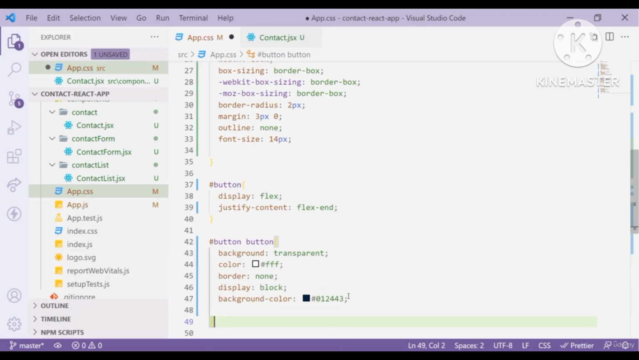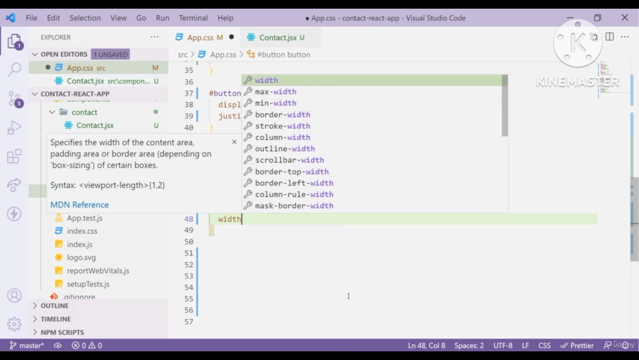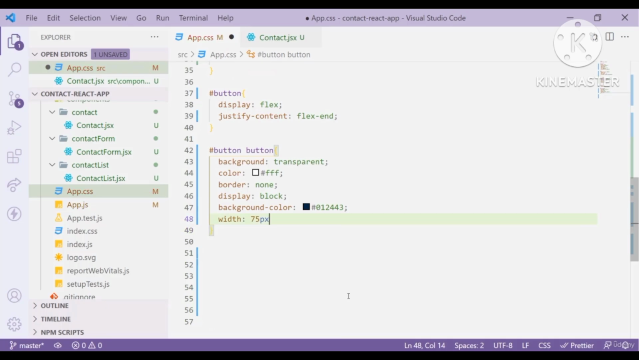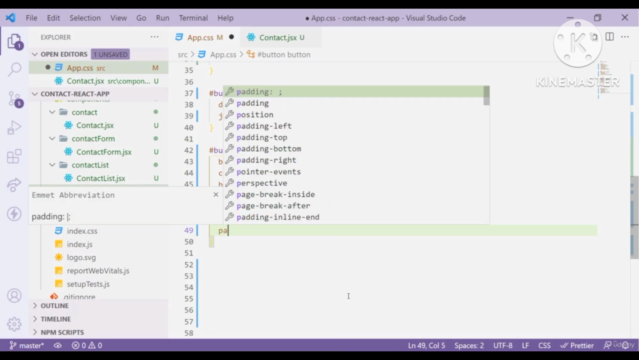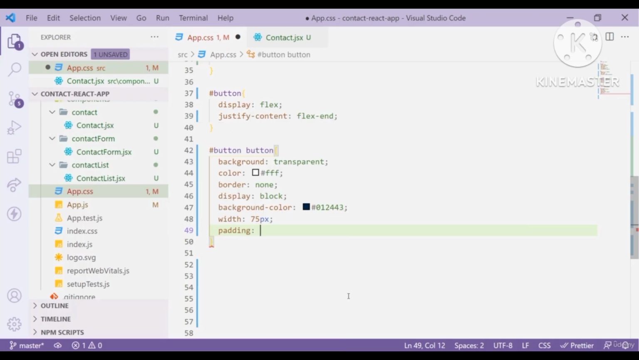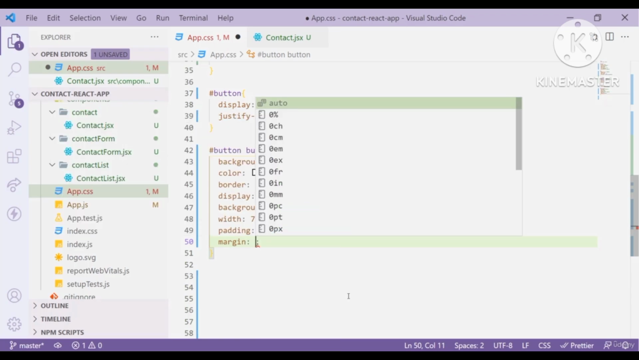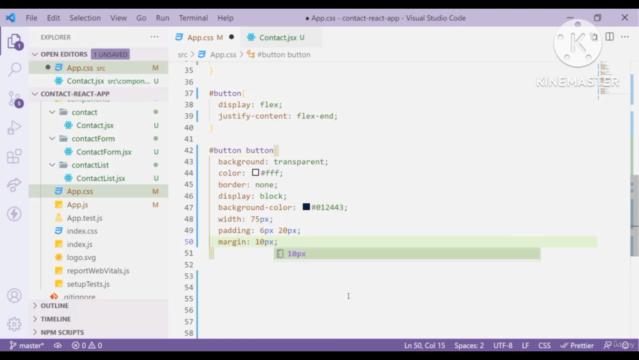Now after this, we'll make sure that it has a width of 75 pixels. After this width we'll also give this a padding of 6 pixels and 20 pixels. And after this, a margin, and this margin is going to be equal to 10 pixels and 0 and 0 and 0, and a border radius of 3 pixels.